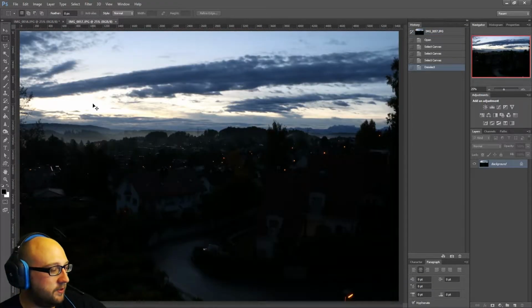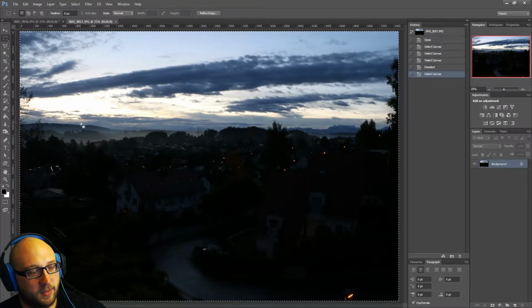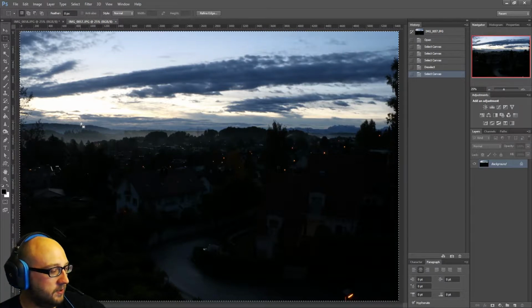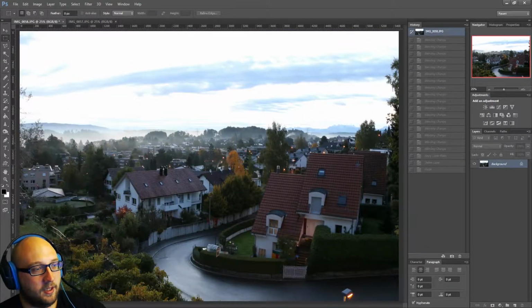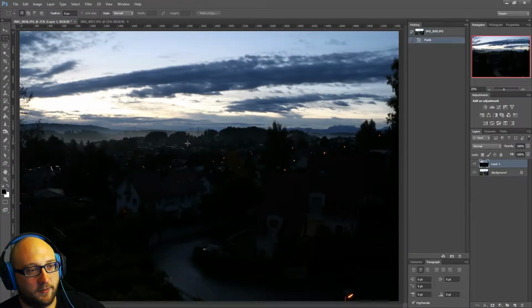So the first thing I want to do is copy this whole image and paste it to the other image. So I press Ctrl A to select everything, and then I press Ctrl C to copy it. Then I come here and I press Ctrl V.